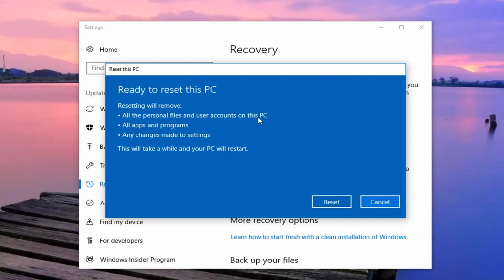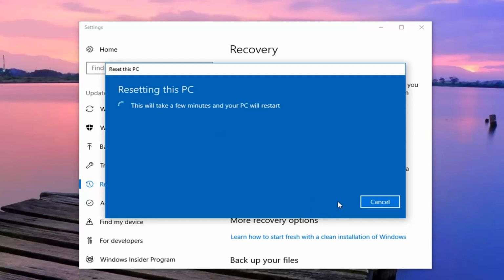So it's going to say ready to reset this PC. Resetting will remove all the personal files and user accounts on this PC, all apps and programs, and any changes made to settings. This will take a while and your PC will restart. Left click on the reset button right here to begin this process. It will take a few minutes, so please be patient. Once I think further narration is required, I will jump back into the video. And just hang tight, stay patient, and it should wrap up before you know it.